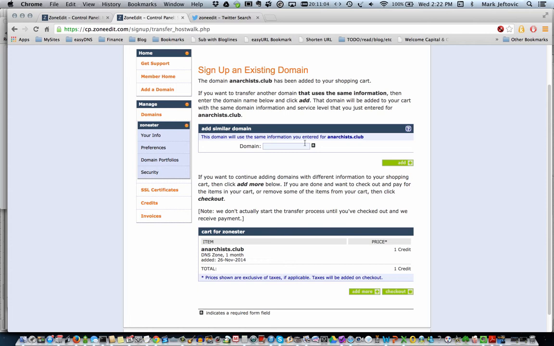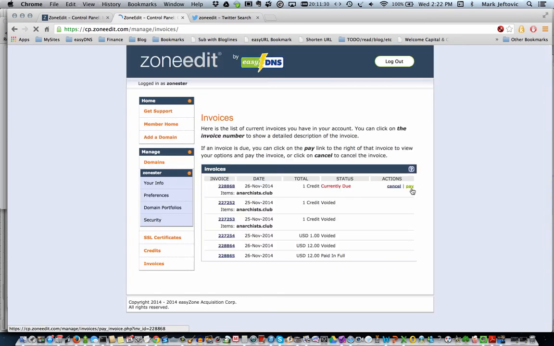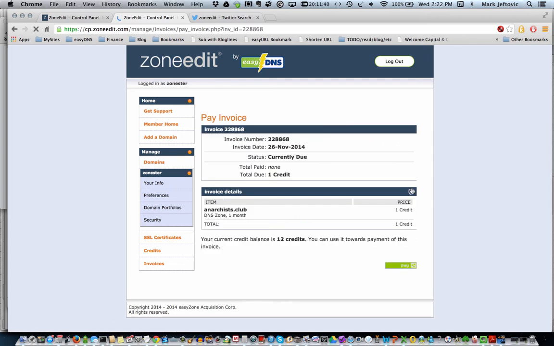At this point, I can add another domain with similar information, or I can just go ahead and add this domain to the system. So I'm going to click on checkout. We have one last look over the confirmation screen here, and we're going to pay this. And when we pay this invoice, because we already have credits, it's going to deduct it from our credit balance. If we didn't have credits, it would take us through a process to purchase additional credits.